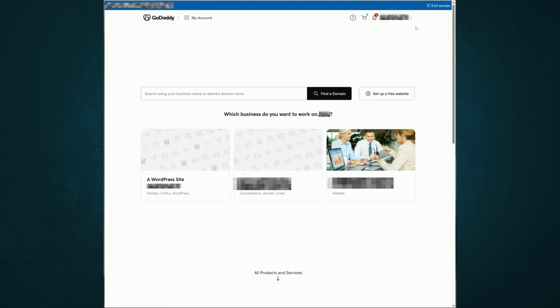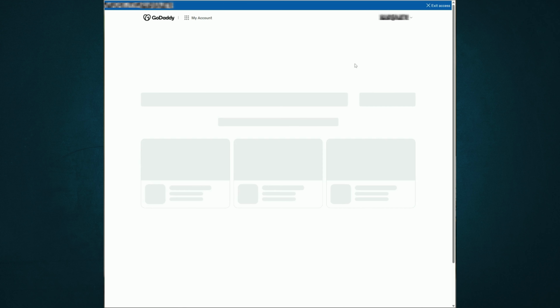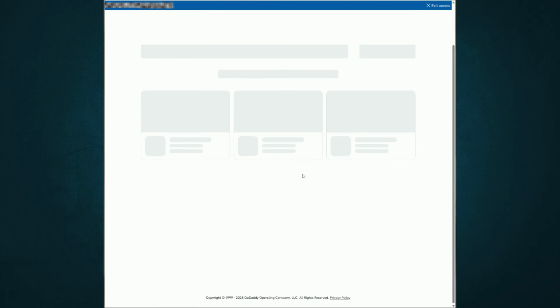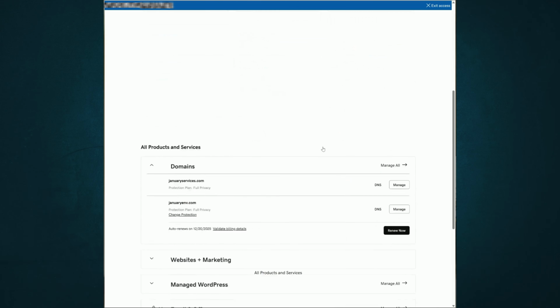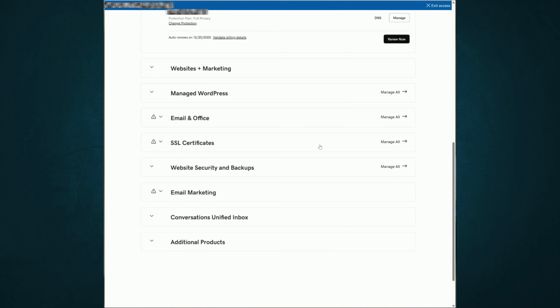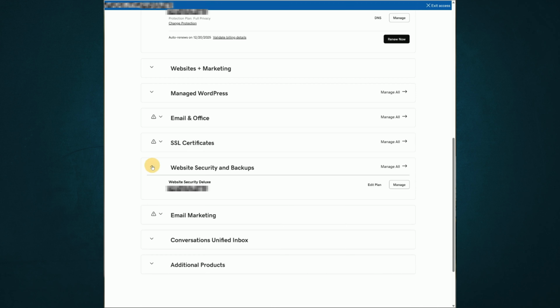First and foremost, you need to go to your account and then My Products, and then just go ahead and scroll down, it might load below here. On the website security backups, you can hit Manage All, or you can drop it down and select the manage. So here on my end, there's only one, so I'll hit manage.